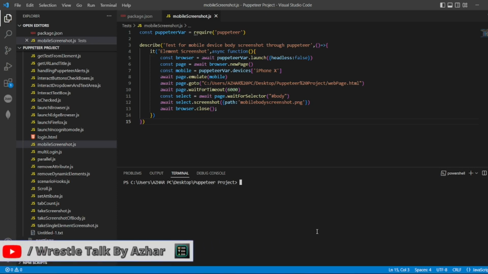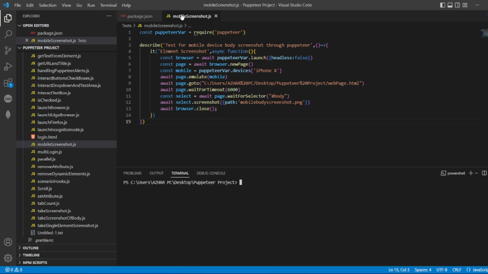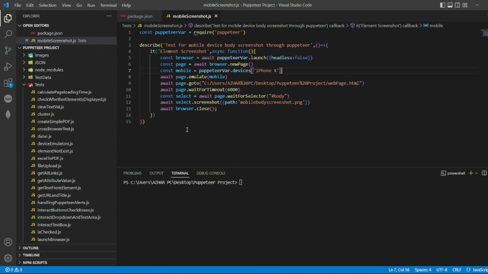Guys, in this video we are going to discuss how to take a screenshot of a body tag in iPad. So in the previous video you would have seen this mobile screenshot. I've used this device of iPhone X, so I got the resolution of mobile. In this video we'll see the resolution of an iPad taking a screenshot. Without any further ado, let us start the video.